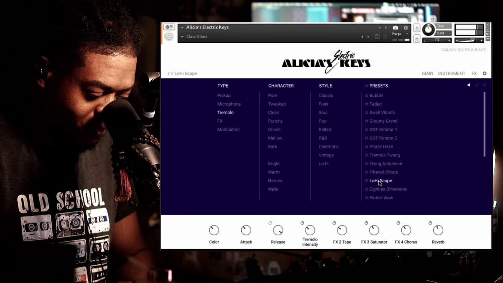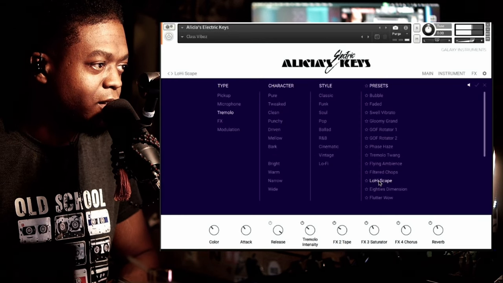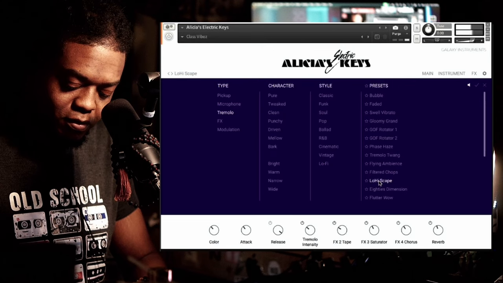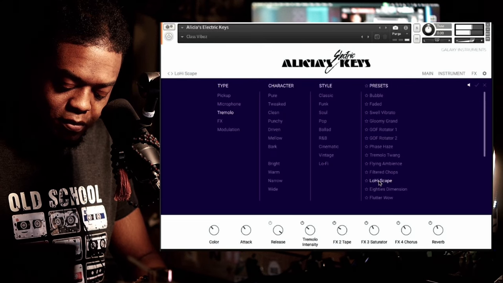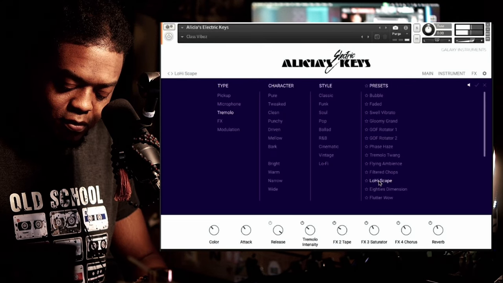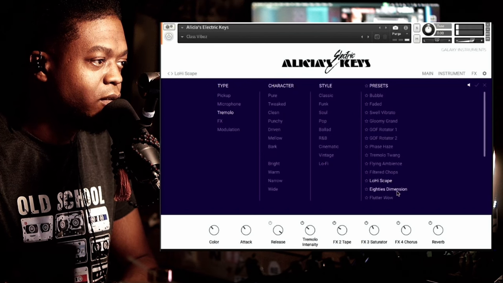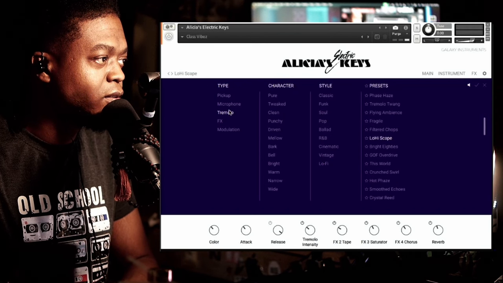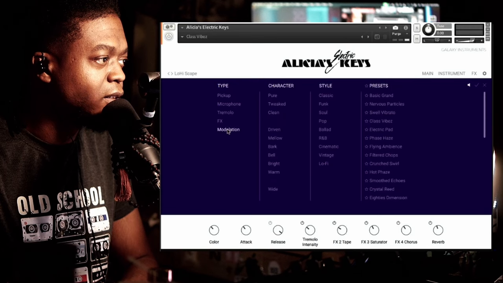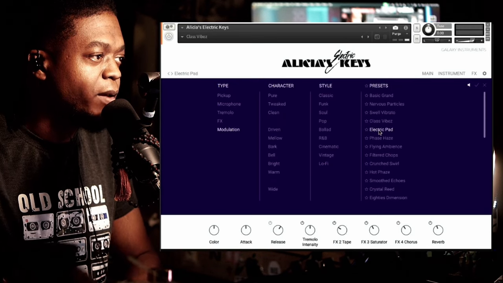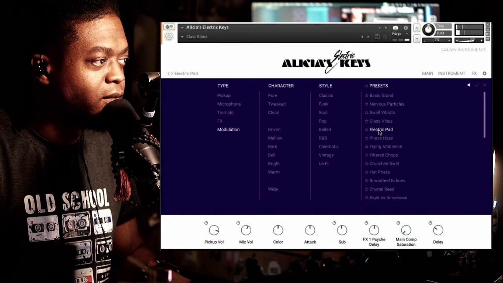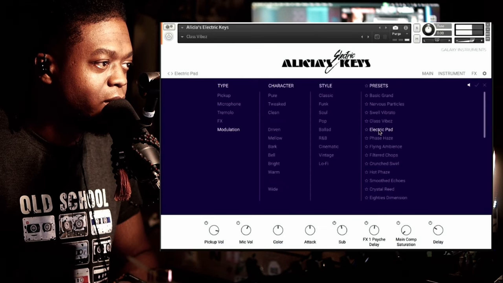So much fun. Oh, okay. Interesting. Let's go for something totally different. What about a modulation? Electric pad. What does that sound like? Okay. It's like an LFO going on here.